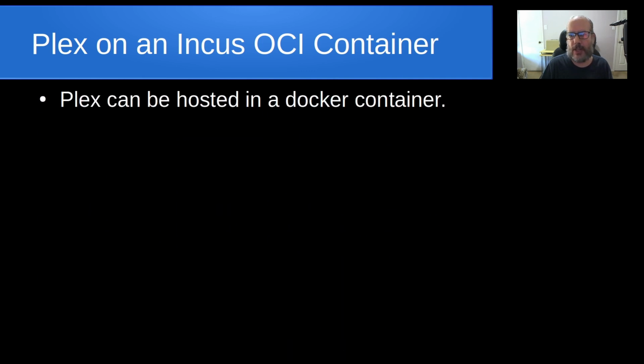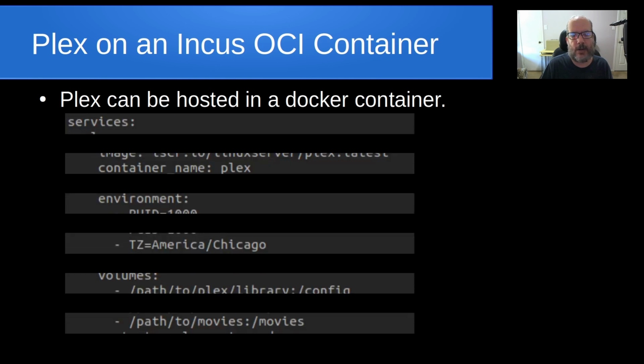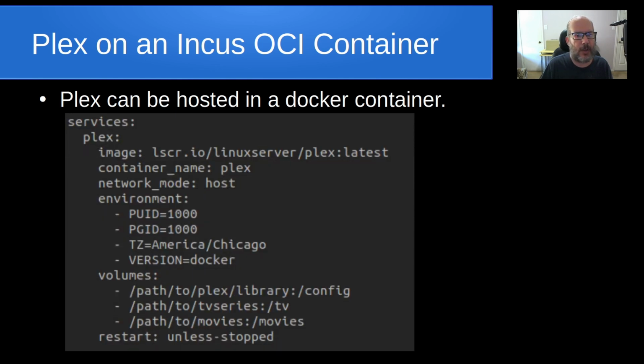Today's discussion is going to be implementing a Plex media server on an Incus OCI container. Plex can be hosted in a Docker container, and here is an example of a Docker Compose file if you were going to traditionally implement Plex inside of a container.